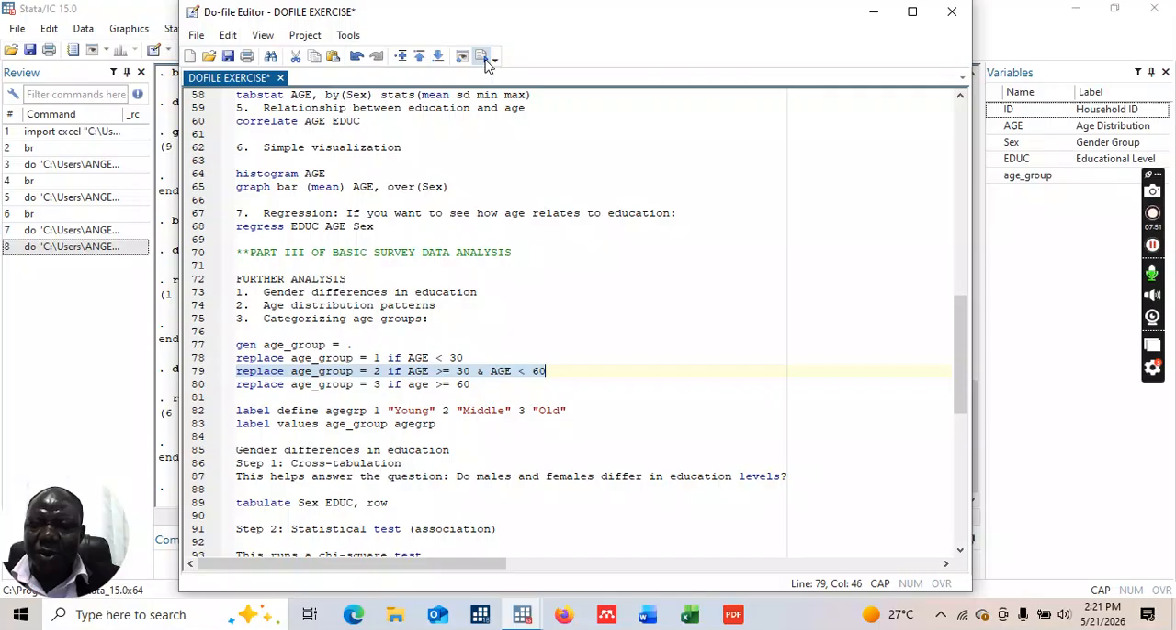Or generate category 1, category 2. Then we say we replace further age equals to 3 if age is greater than or equal to 60 years. That means from 60 above, we are creating a category value for age starting from 60 to above. I think the maximum age is 75, so it's from 60 to 75.